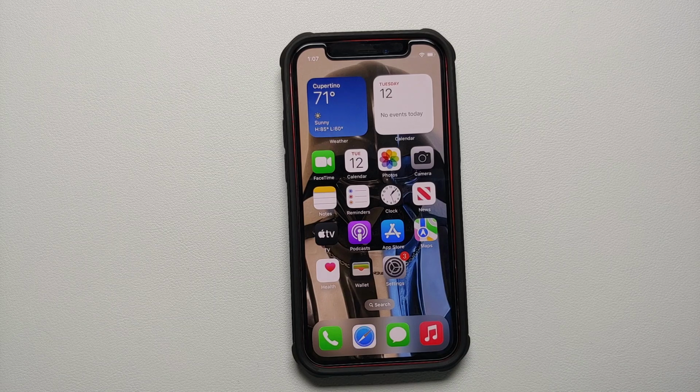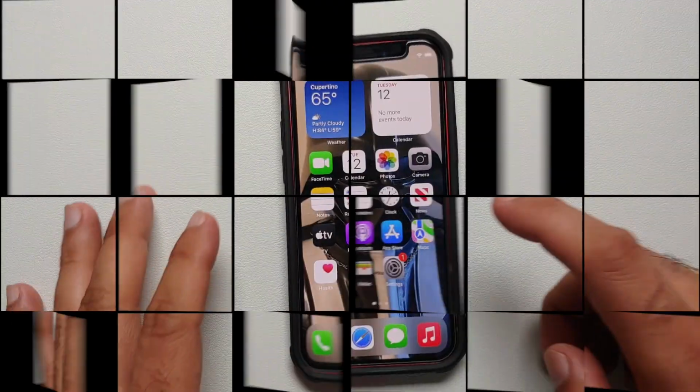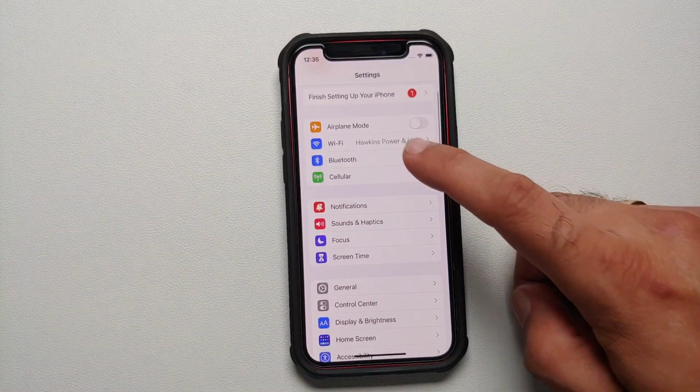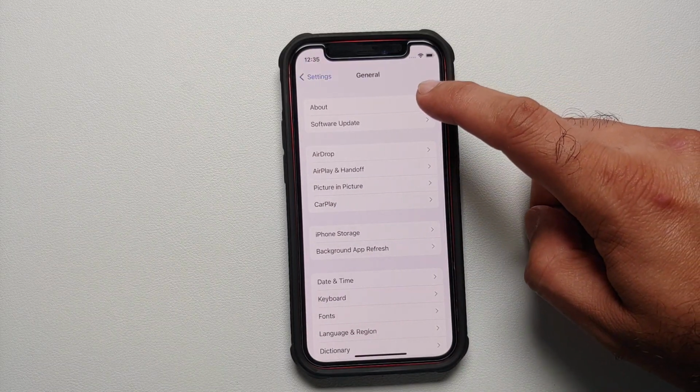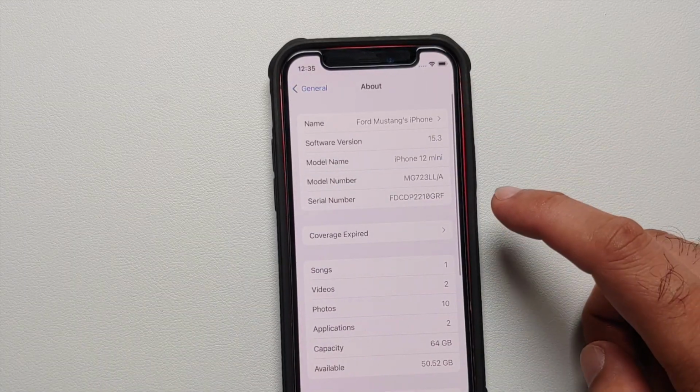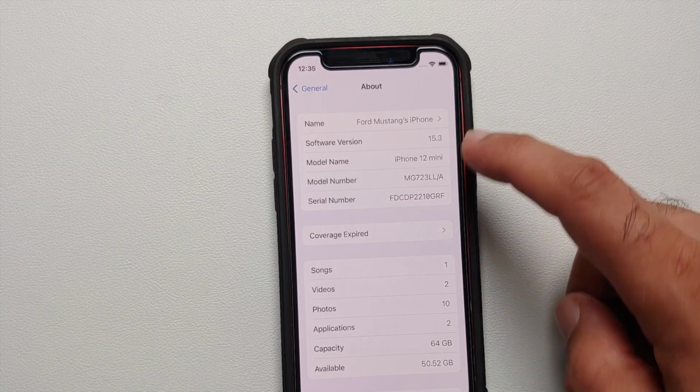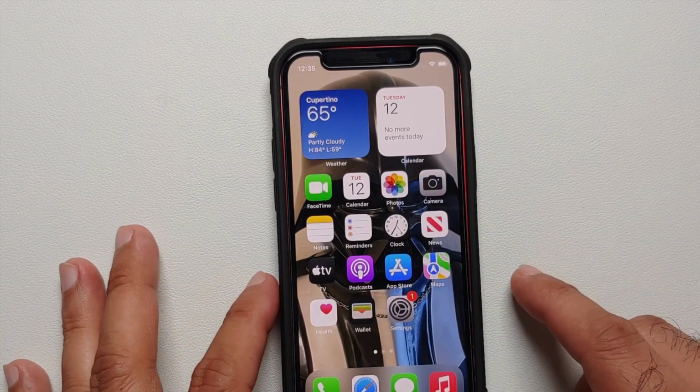Those things out of the way, let us go ahead and see how you can install the latest iOS 16 beta on supported iPhones. So here it is. Let us go into settings, then we can go into general, and if I go into the about page, you will notice that right now I am running iOS 15.3.